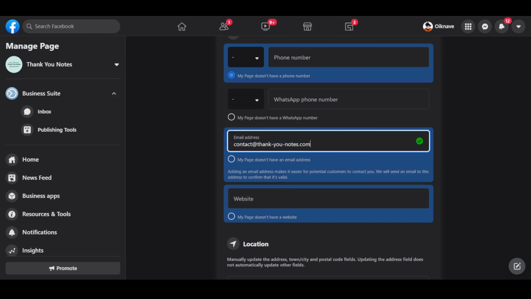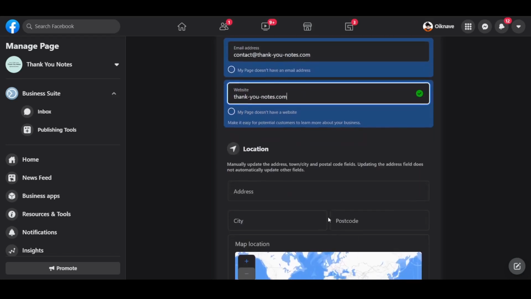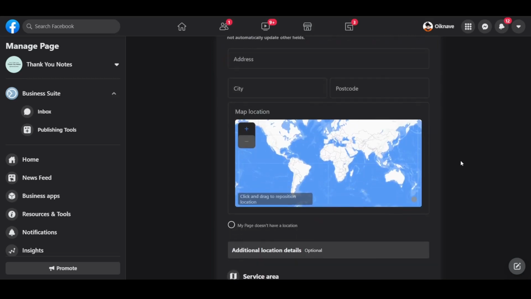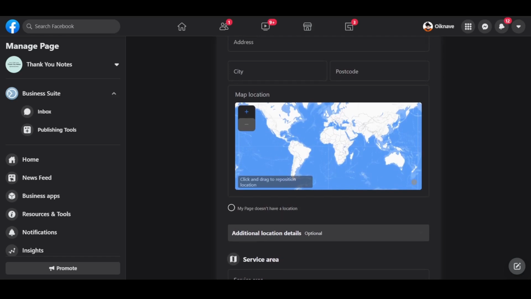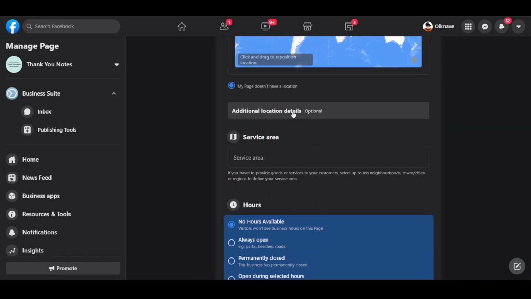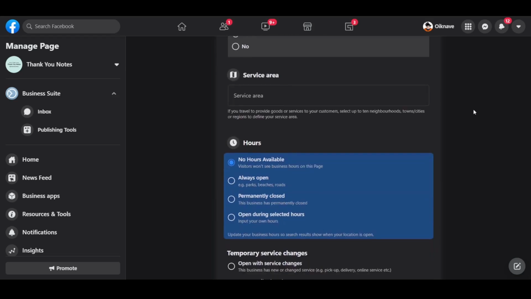If your business is a location-based service, you can add the address of your business in the location section. My page does not have a location, so I'll select the radio option to ignore location from my page. Scrolling down, you can also choose to give extra information about the location to your users, like if the customer can visit the business personally and so on. In the service area, you can select specific areas where your business provides services.